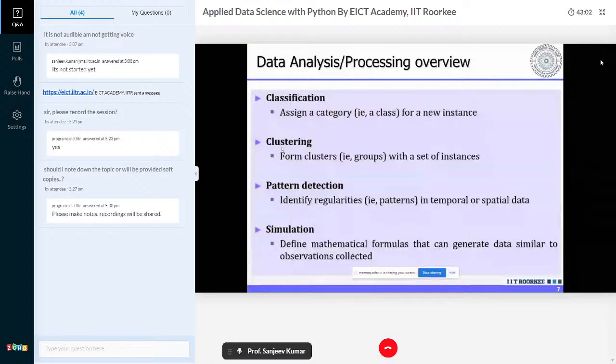Then we have pattern detection: how to identify different patterns in data. There again we have two types of data: temporal data, which depends on time, and spatial data. And finally, we have simulation: defining mathematical formulas that can generate data similar to the observations collected. So how can we generate more and more data that is useful for other applications.